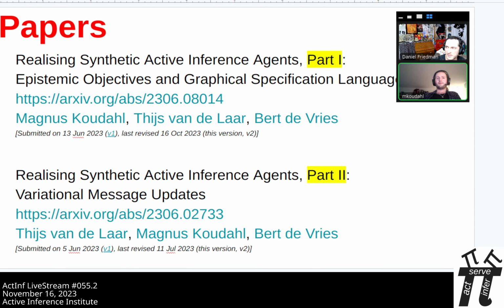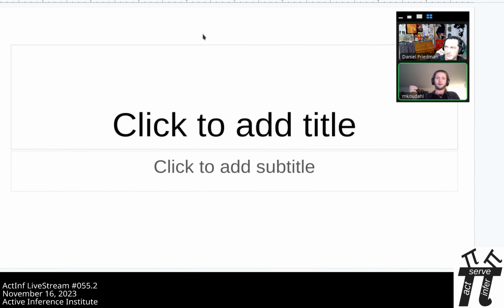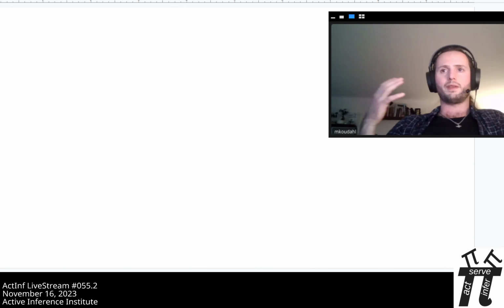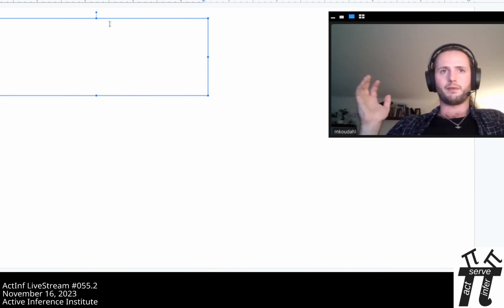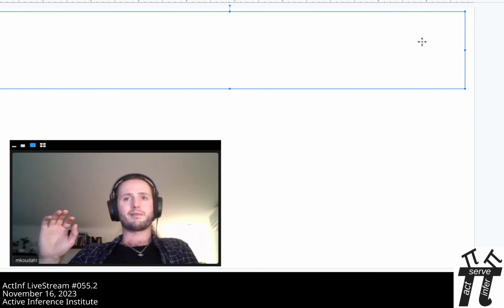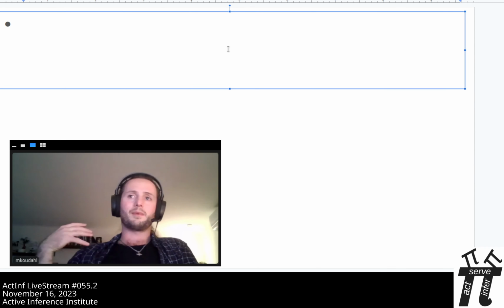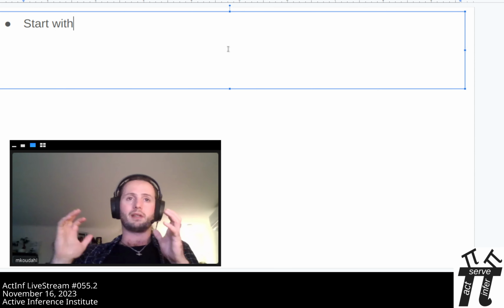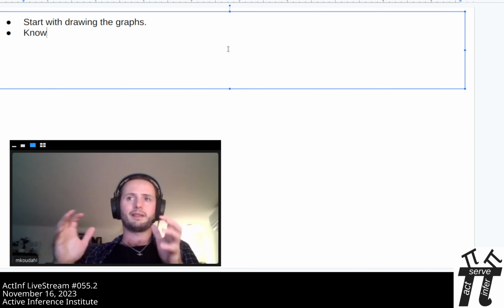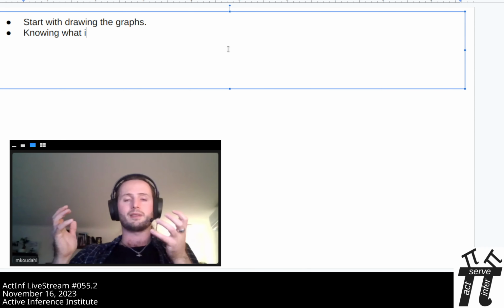Right. So the first thing I would do is start drawing graphs. I would start drawing my constrained FFGs and see if I can figure out what is the problem that I want to solve and get that real accurate. And that is not a trivial exercise. Because once you have your model specification and your inference specification in place, then the hard part is done.